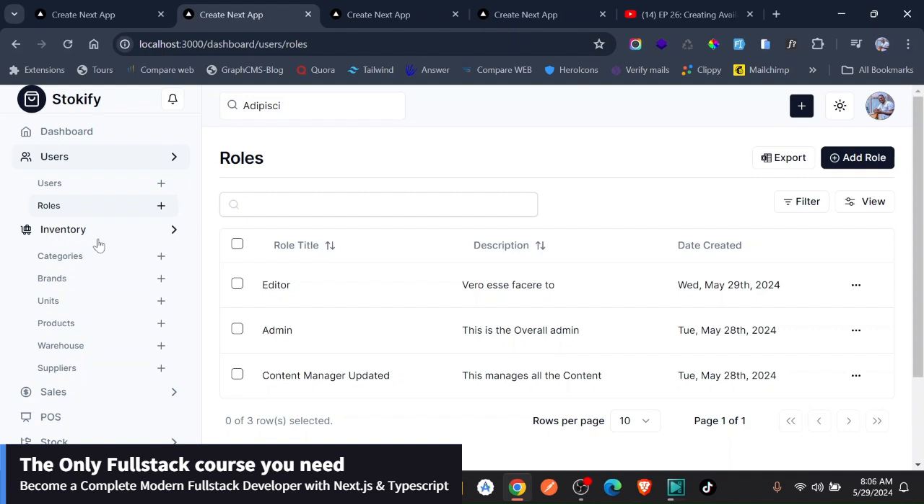Right now, we have finished all the modules within the inventory, meaning the categories, brands, units, products, warehouse, and suppliers, and we have also completed the users. We can create, delete, and do everything with users and the roles. Now let me just show you the nice parts.